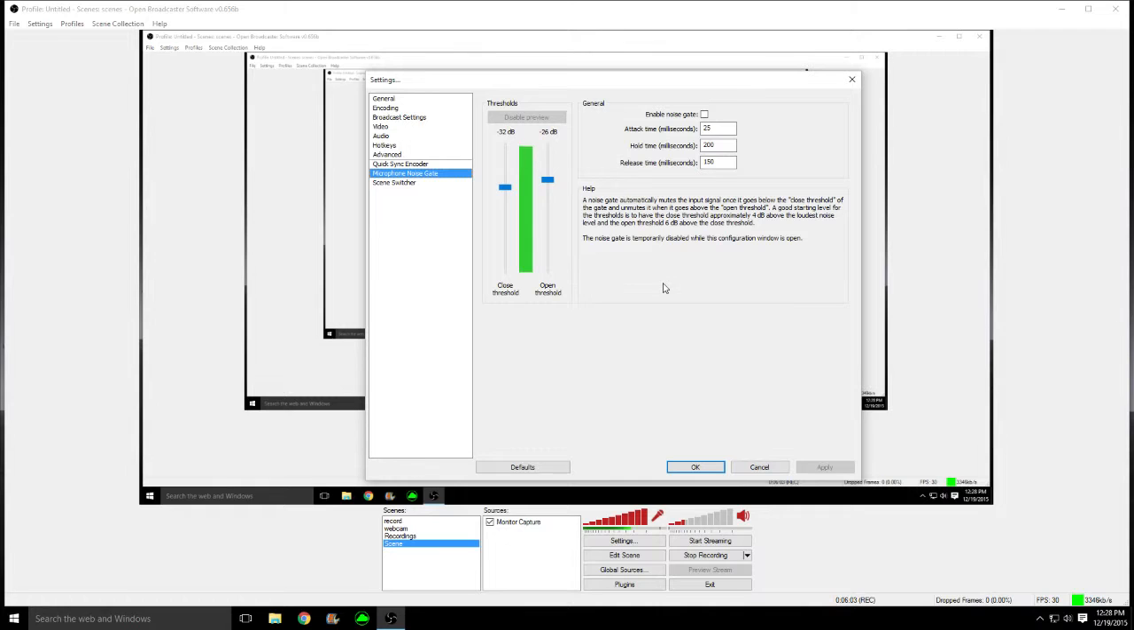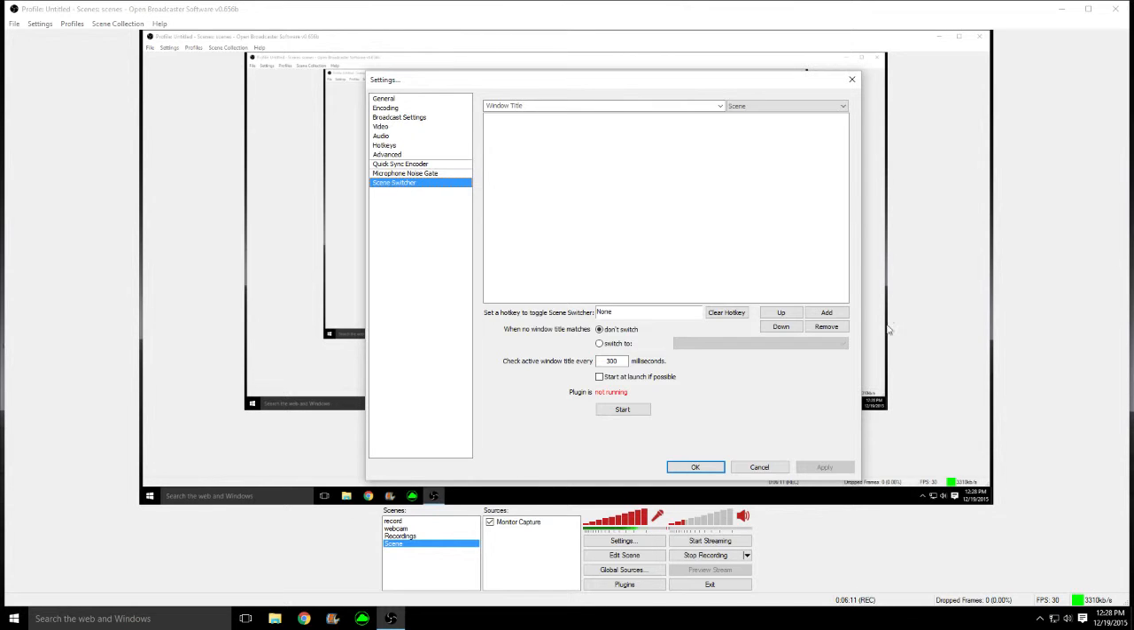Microphone noise gate. This is just a noise gate that is going to help you with your audio. My audio is perfectly fine, so it's usually good at the base because I never had to change anything in here. Scene switcher, you want to leave alone. So there you go. Now that you have that done, there's a couple things you need to know. This is right here. Now these are sources. Look, I have different ones.